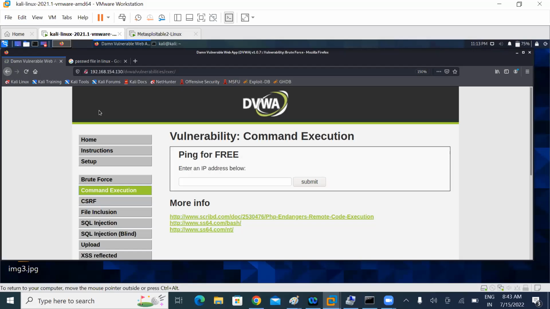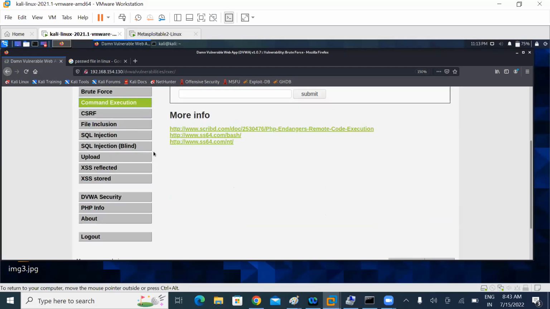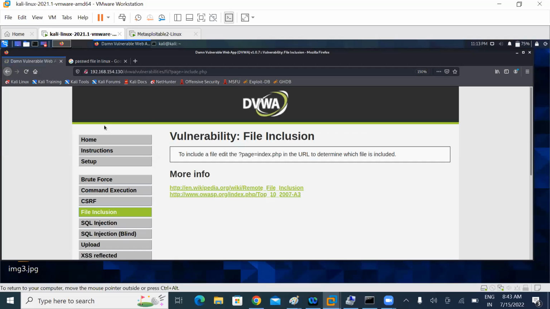Okay, last one more question. What is the payload we can use for local file inclusions? We have tried local file inclusion, right? What is the payload we tried?